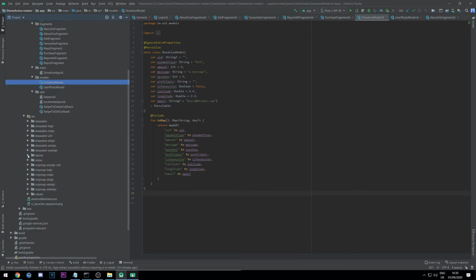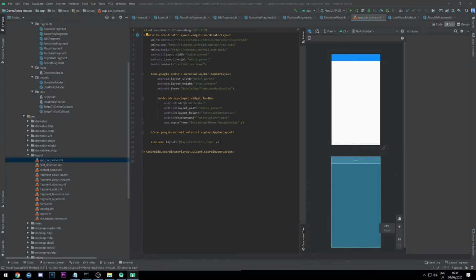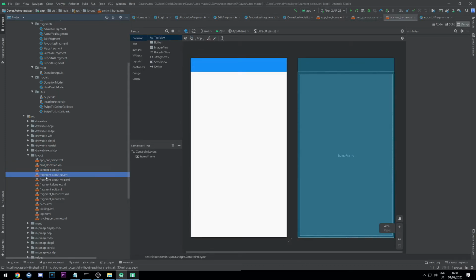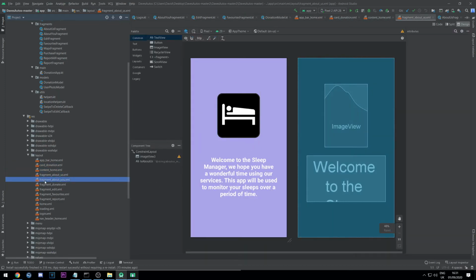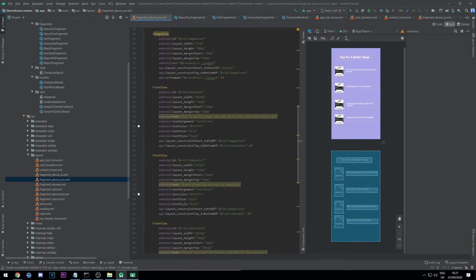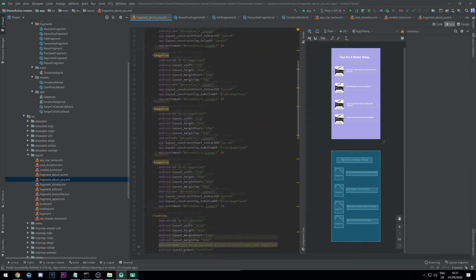Now we're just going to take a quick look at some of the layouts just from a different perspective here. We have our card donation, as you can see. It's going to show us sleep, the amount of hours slept, what type of sleep, and if it's a favorite. We have our About Us fragment, our About You fragments. As you can see, quite simple. It's just repeated texts and image views.